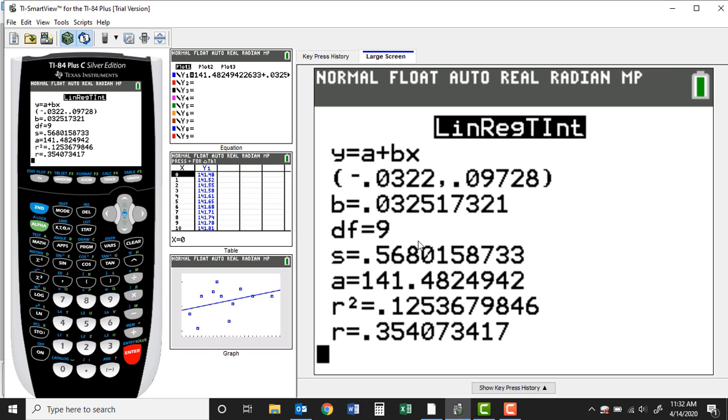All right. We get some of the same information that pops up, but it also gives us our interval right here, our t-interval. So we can say with 95% confidence that between negative 0.322 and 0.9728 is our confidence interval for this one right here.